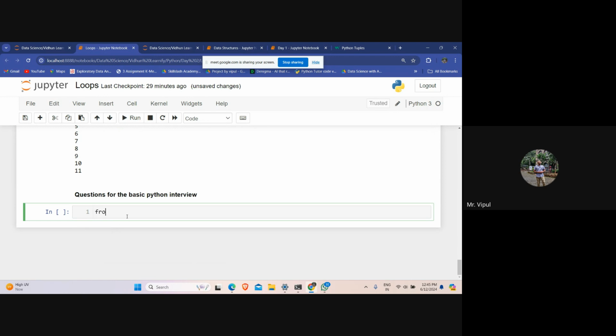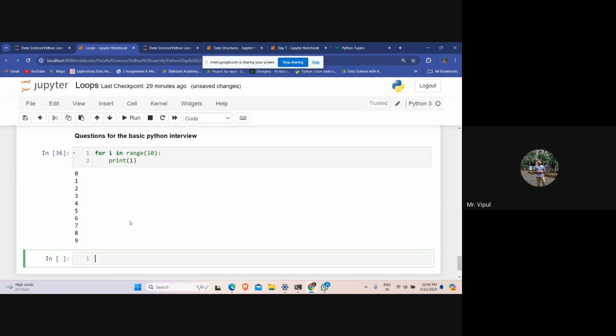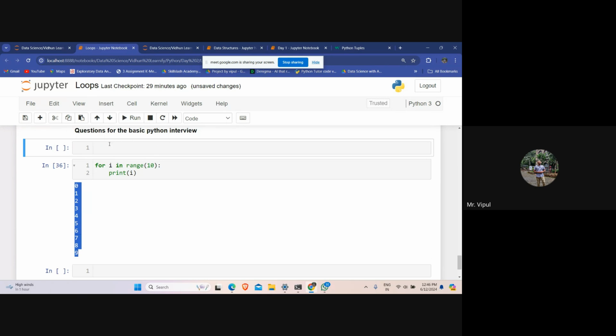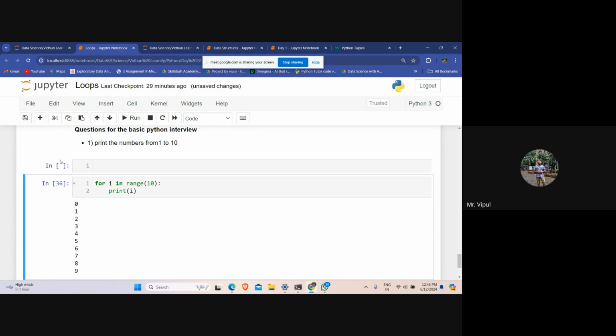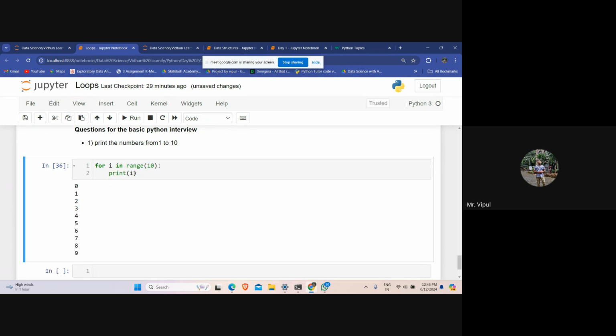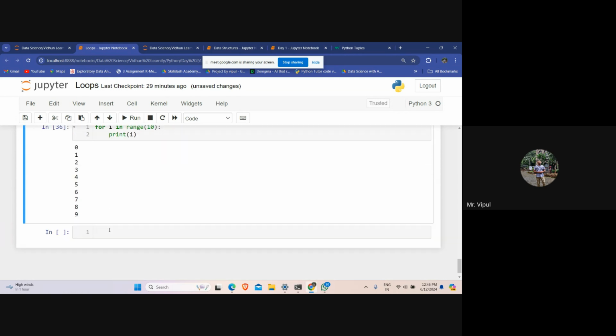So if I write for I in range 10, print I, I'll get numbers from 0 to 9. The first question is: print the numbers from 1 to 10. If it is 1 to 10, you use range 1 to 11; otherwise you get 0 to 9, something like that.